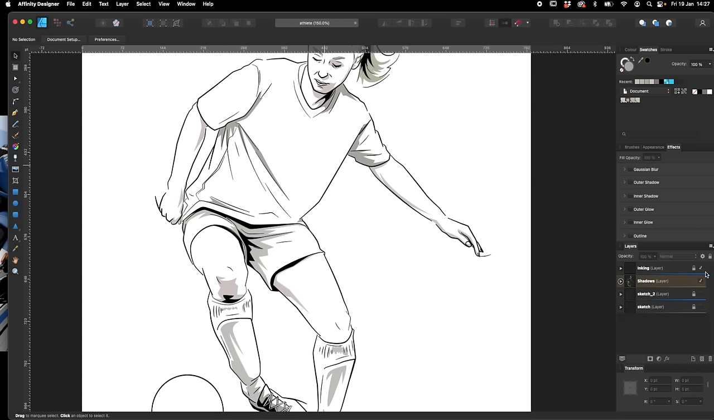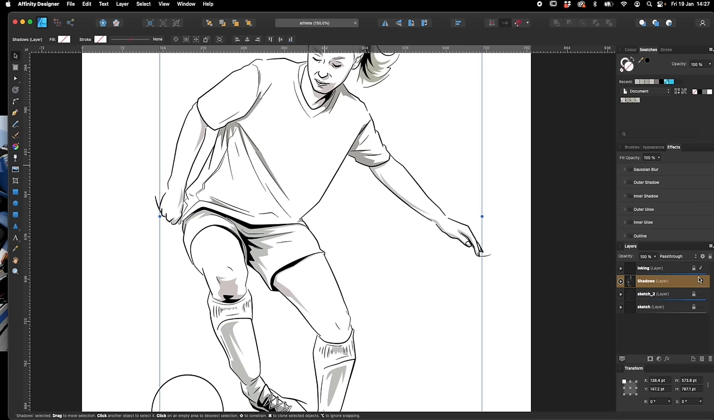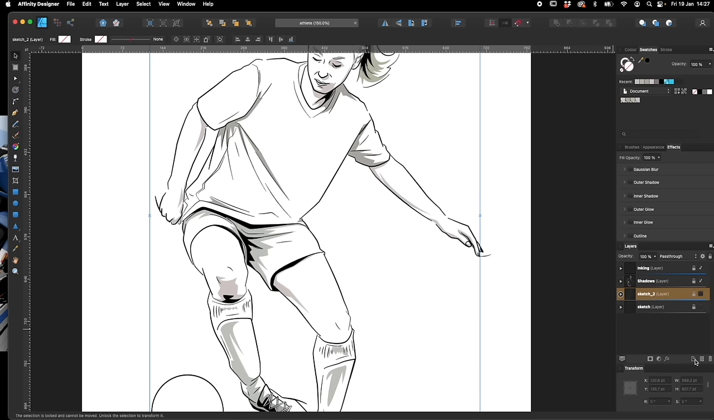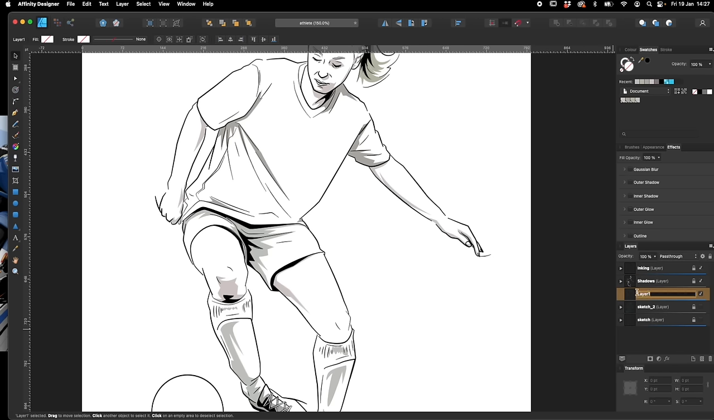So we've got all of our shadows drawn in here. I'm just going to set up a new layer. Now this layer is going to be underneath our shadows. And we're going to call this color, because this is going to be the layer we're going to start to add color to our illustration.